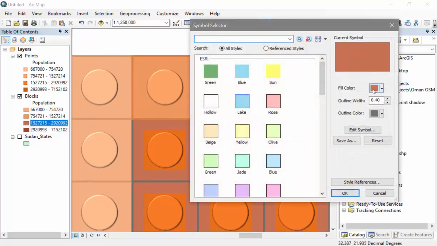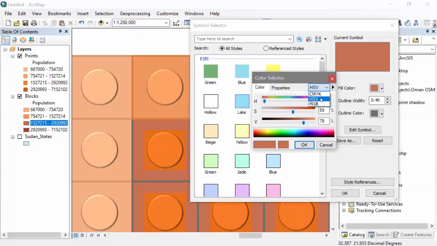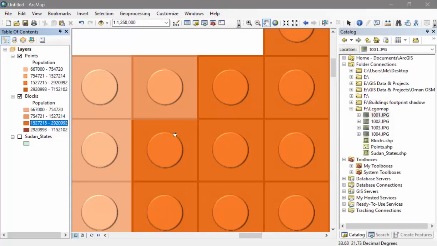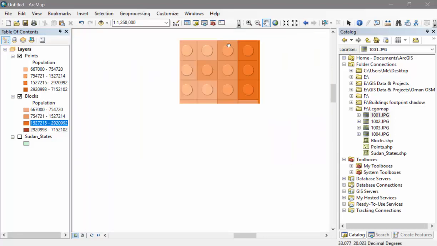Again RGB. Now 235, 112, 29. Okay, the same numbers again. 235, 112, 29, and change the CMYK into 10 for the black. Very nice, very nice.